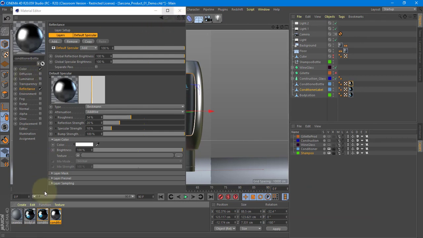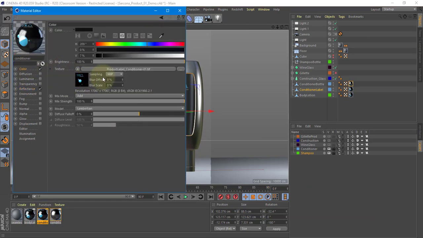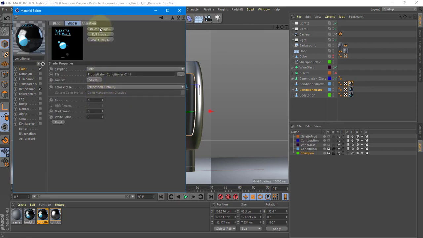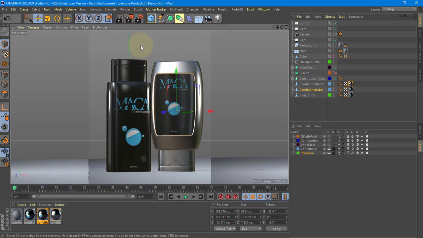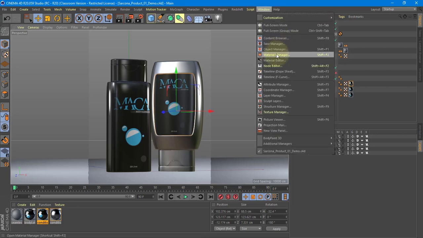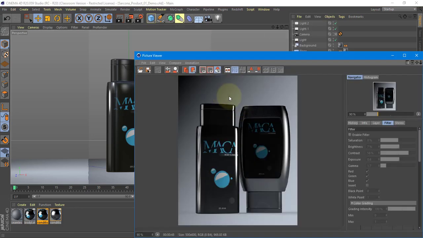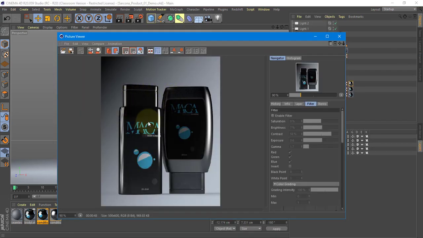Let's go back to my conditioner, back to the color, back to this, back to reload. There we go. Hopefully it reloads a smaller one. Alright, so as far as the scene overall, it's done. I still would want to go through and tweak some of the stuff. I really don't care for how dark this is up here. I'd want to add a little bit more lighting.